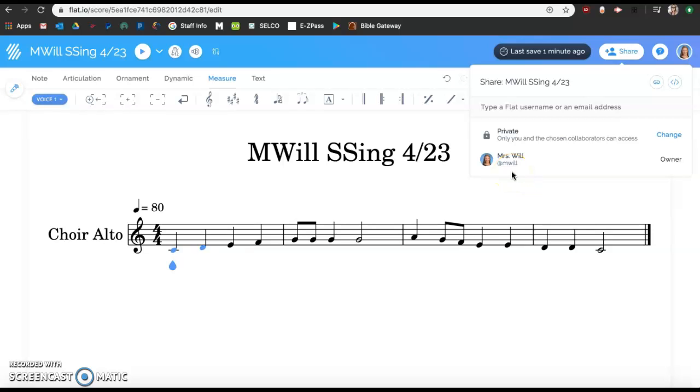Then Mrs. Will will have access to your sight singing. She'll have access to any compositions that you do if you share it with her, and she'll be able to give you comments and be able to grade your work. So as soon as you're done with sight singing, make sure you share it with @mwill.